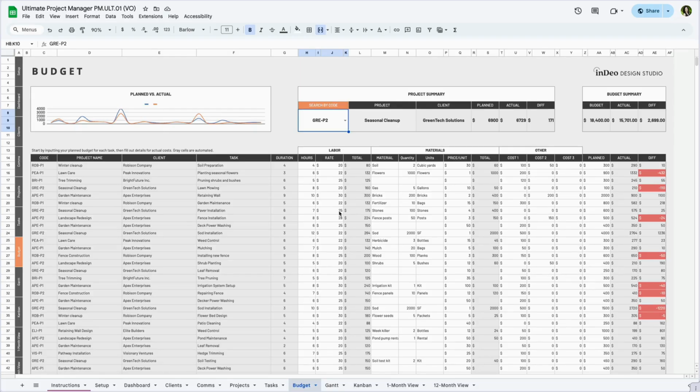As you update costs here, totals flow back into the Projects tab and dashboard, giving you accurate profit tracking in real time. This tab ensures you always know where your money is going and whether each project is staying on budget.